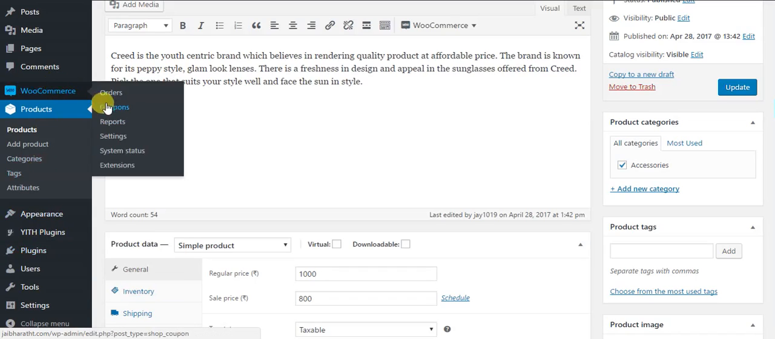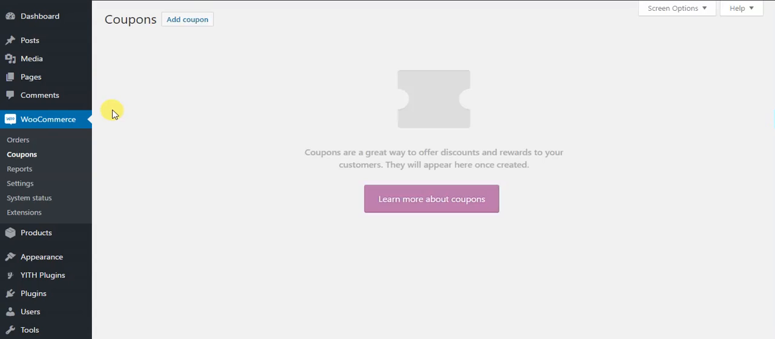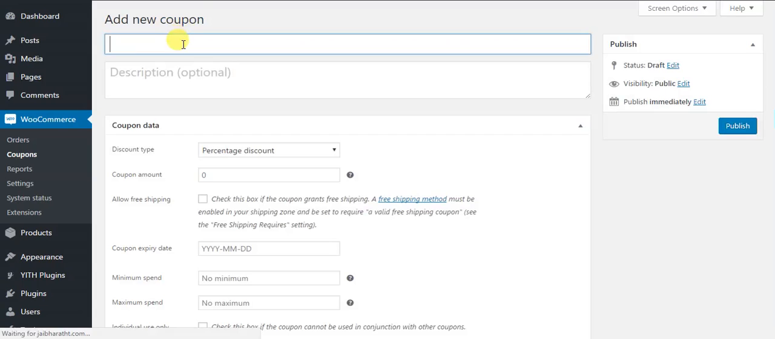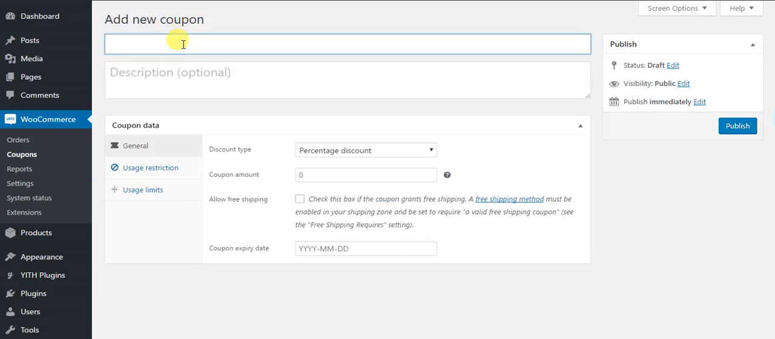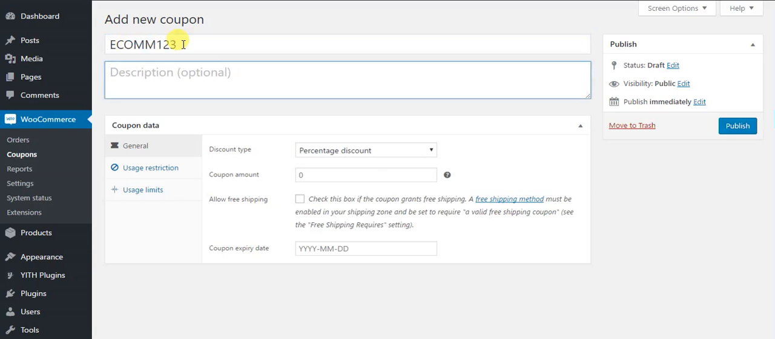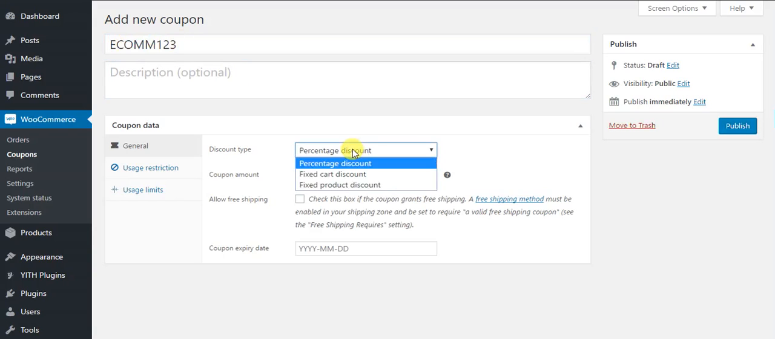So in order to have a coupon, you just go to WooCommerce and Coupons. Just click on Add Coupon. I am just going to give a small title to that coupon. Let's take it as ecom 123. This is the coupon code. If you have a description, just put it here, and you can see here percentage discount as well as fixed cart discount and fixed product discount.